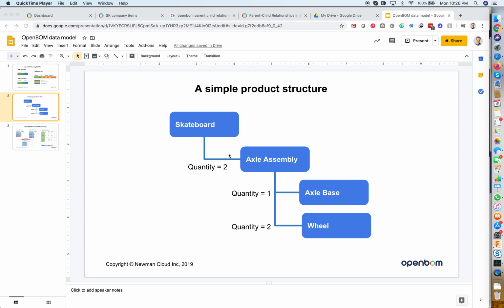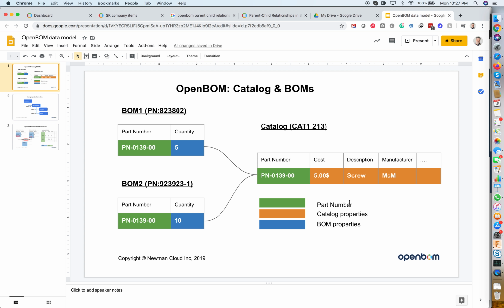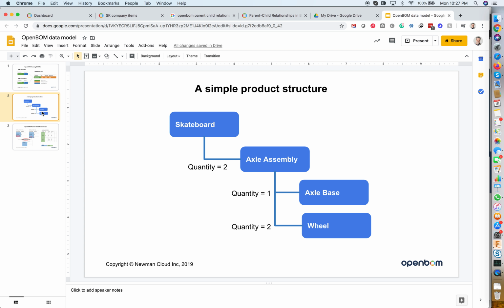Hello, this is Oleg with OpenBOM, and today I will continue my demonstration and talk about OpenBOM data modeling. In the previous video, I was talking about the fundamentals of OpenBOM, and a reference instance model in which we managed OpenBOM catalogs and instantiated parts in the bill of materials. So today we are going to talk about parent-child relationships and how OpenBOM manages product structures.